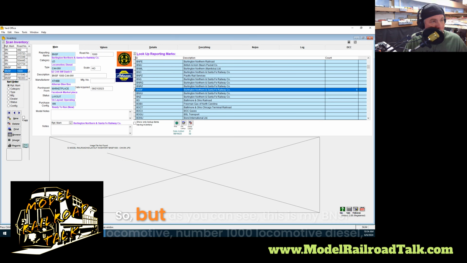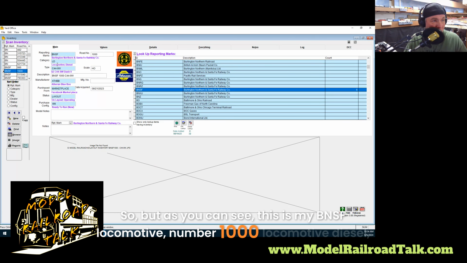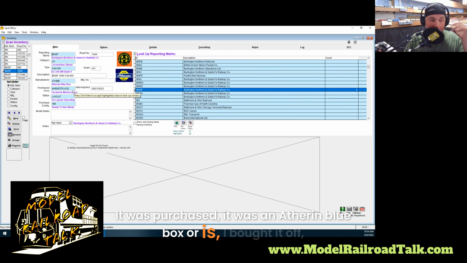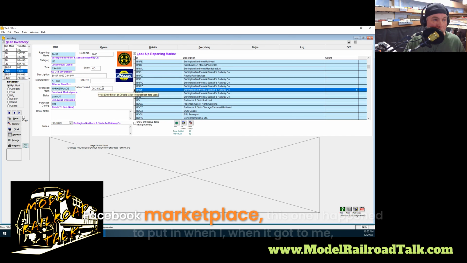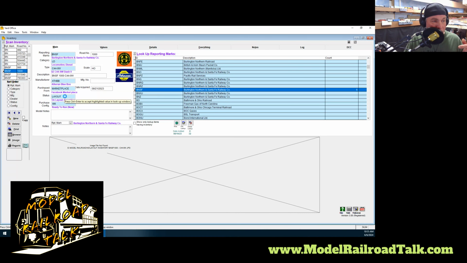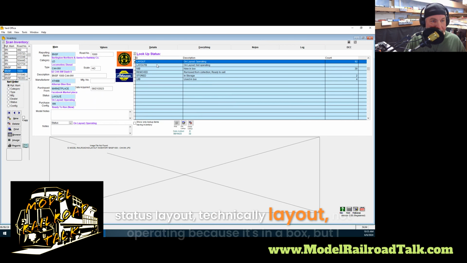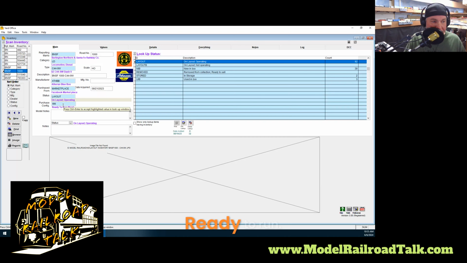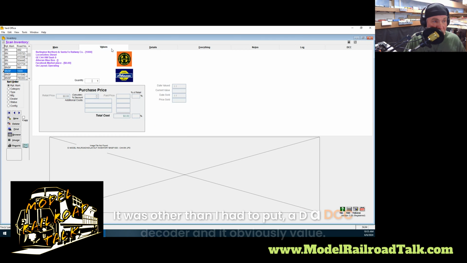But as you can see, this is my BNSF locomotive, number 1000, locomotive diesel, C44-9. It was an Athearn Blue Box, or is. I bought it off Facebook Marketplace. This one I happened to put in when it got to me. Status layout, technically layout not operating because it's in a box, but I don't worry about that. Ready to run, it was, other than I had to put a DCC decoder in it. Obviously value, I don't care.